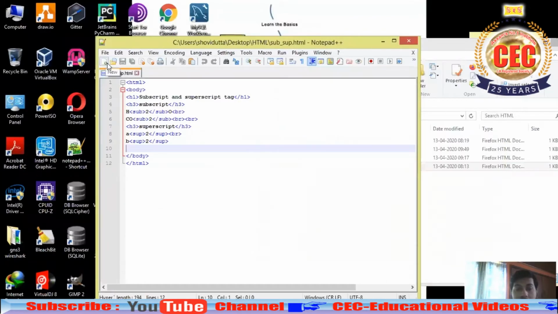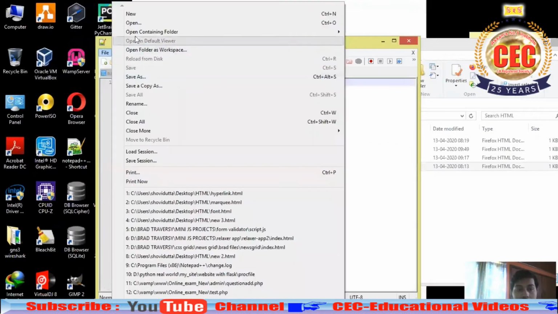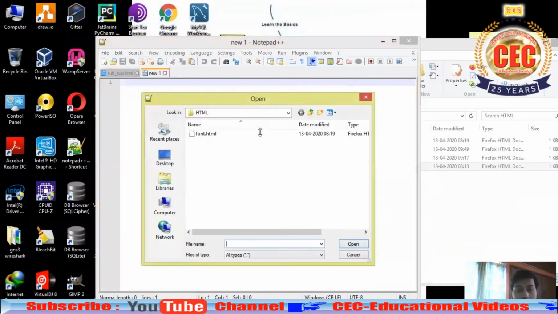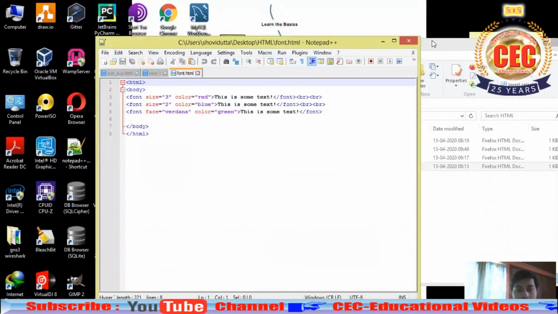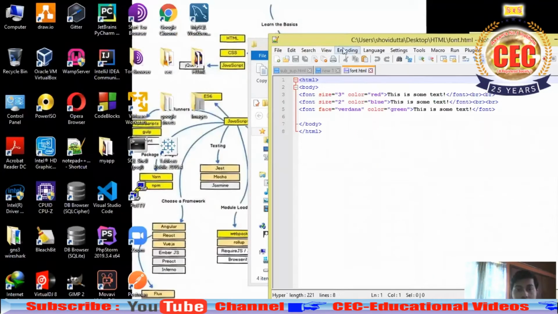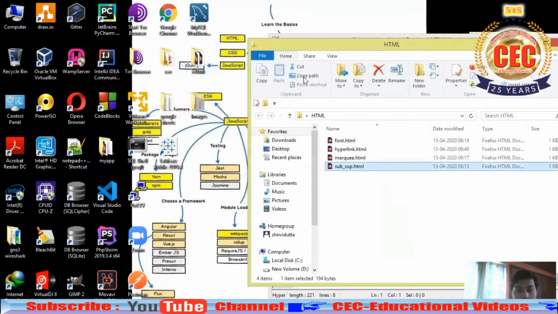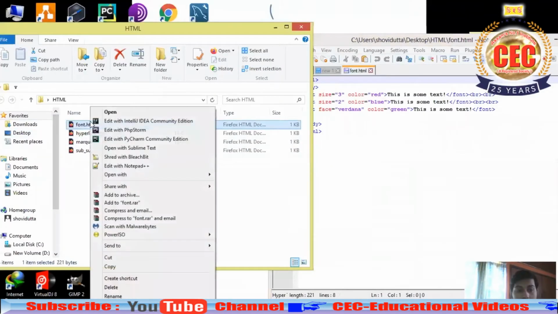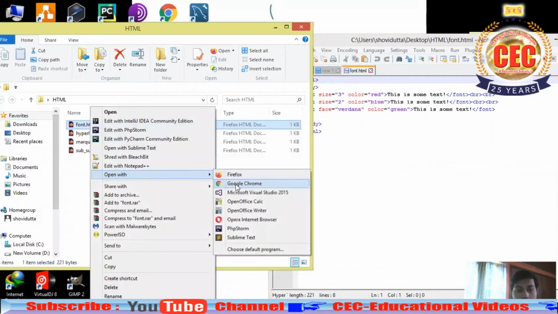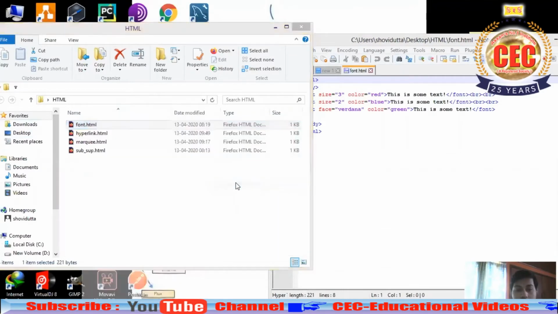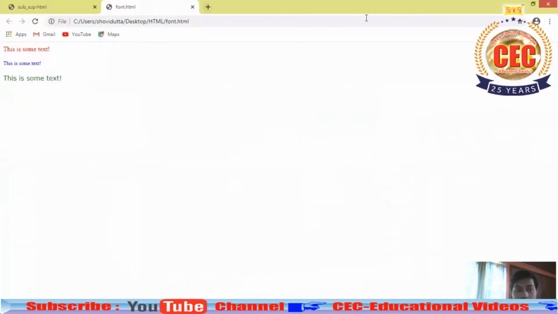So let me open my font tag codes here. Now I will run it. Then I will compare the code. Yes, there you go. Font tag. Again, I will be opening it with my Chrome browser. There you go.